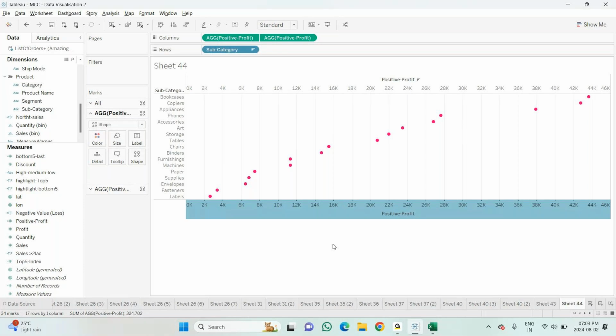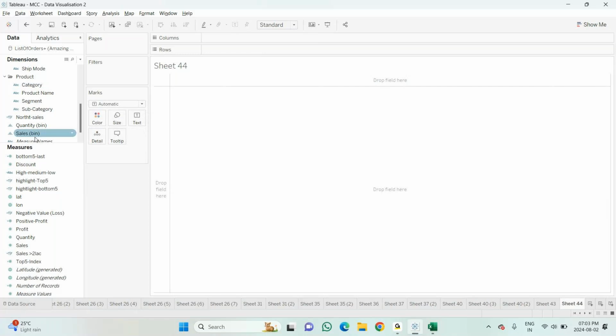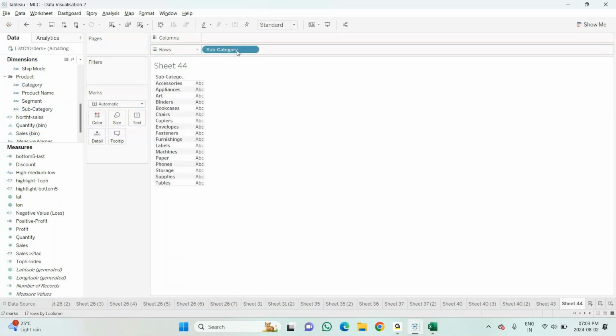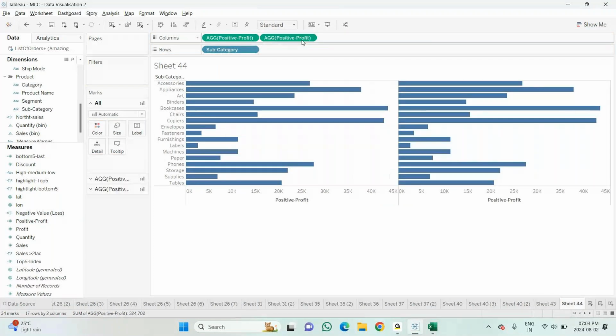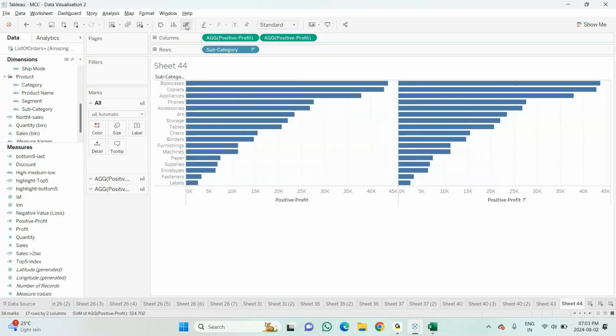If you want, I'll do it once again. I'm clearing the sheet. Okay, so I'll take this subcategory. After subcategory, we have calculated positive profit. I'll hold control and drag it once again. Then I will sort this. After sorting, what happens? Two bars it is showing me.